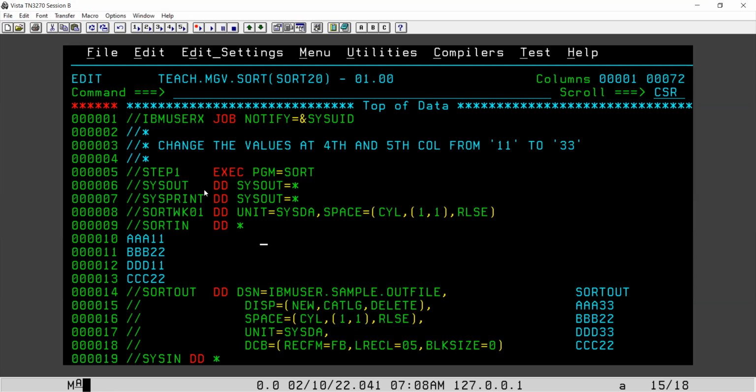So job card, comment section, and coming to step 1, here we are using the sort utility. All these things you know. SYSOUT DD SYSOUT=*, SYSUDUMP DD SYSOUT=*. These DD statements are common, so that the output will be printed in the spool.